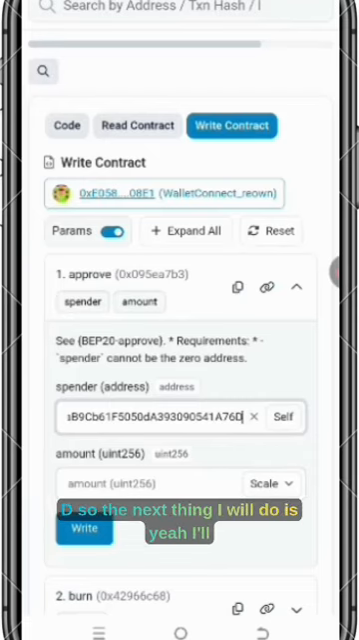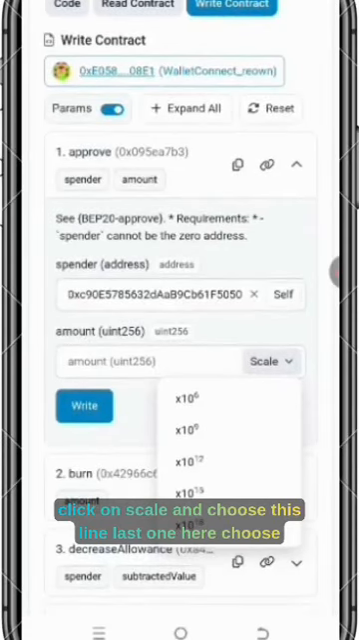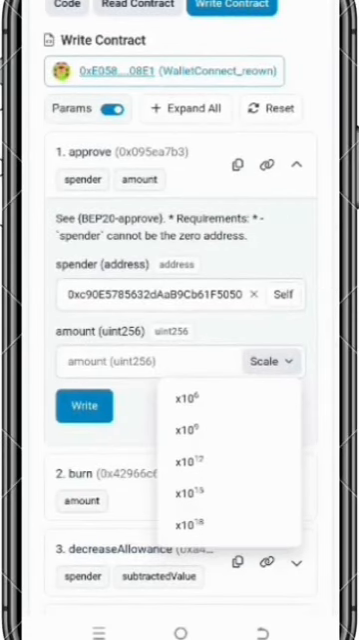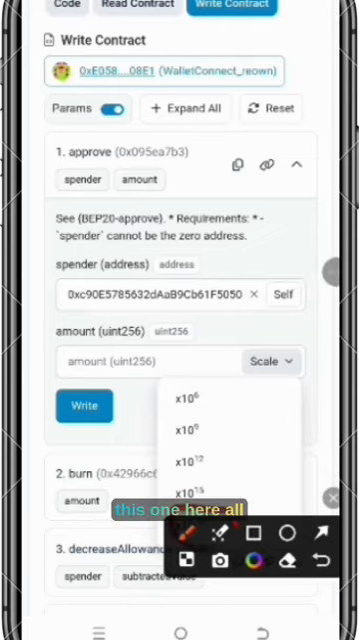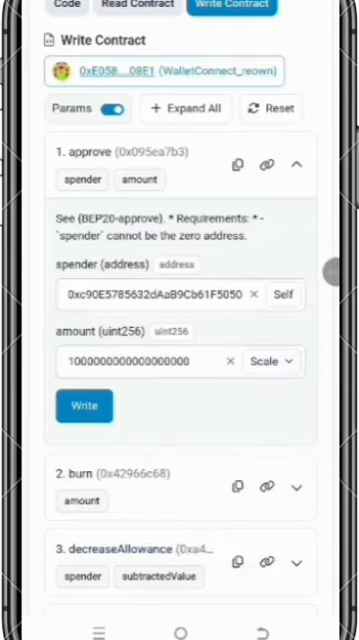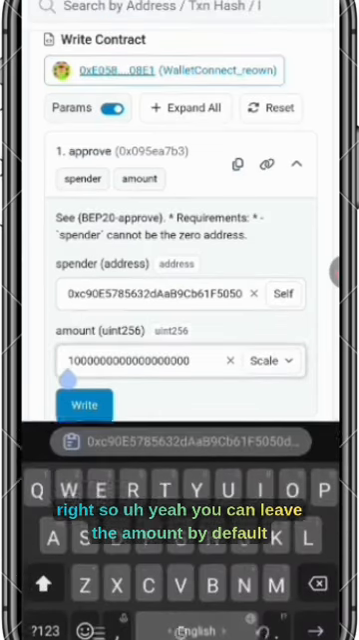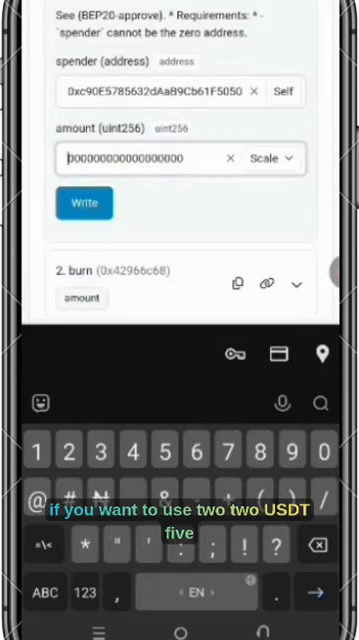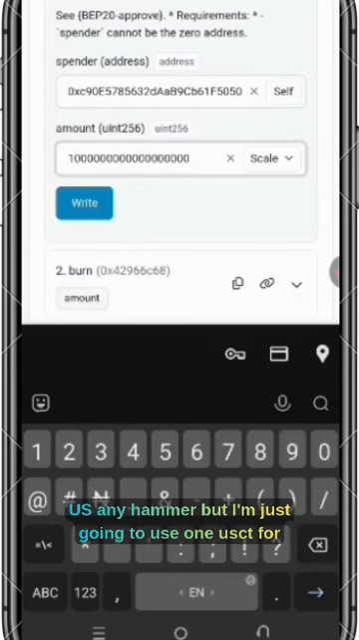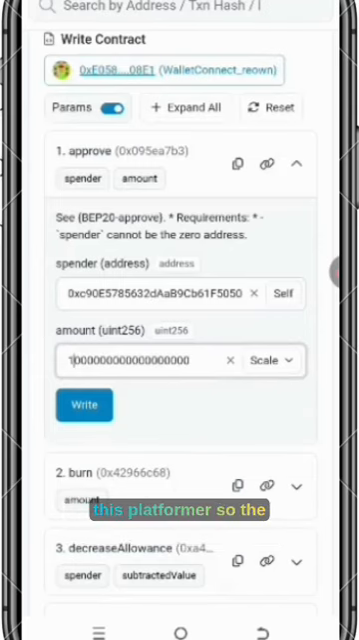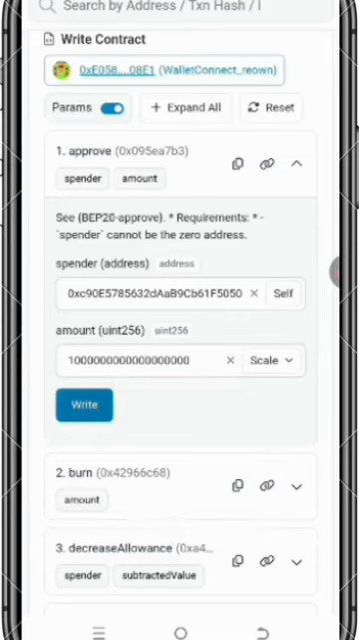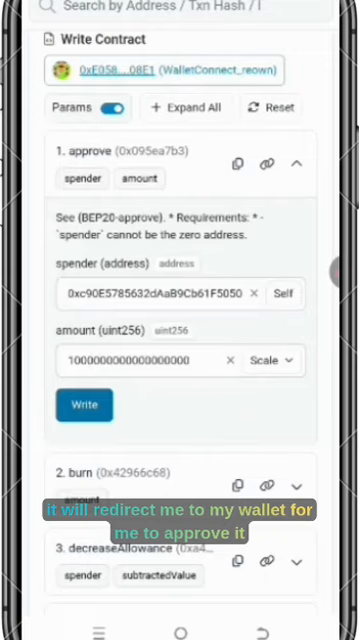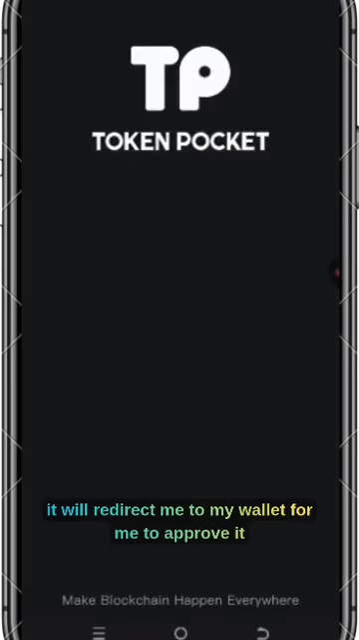So the next thing I will do is click on scale and choose this last one here. All right, so here you can leave the amount by default if you want to use one, or if you want to use two USDT, 5 USDT, any amount, but I'm just going to use 1 USDT for this demonstration. So the next thing I'm just going to do is click on write. It will redirect me to my wallet for me to approve it.